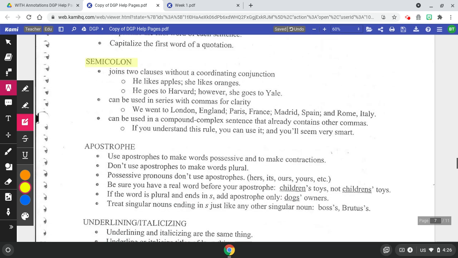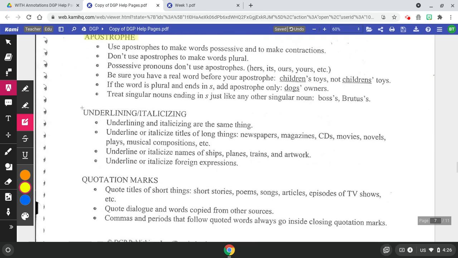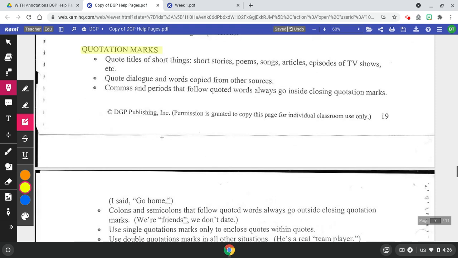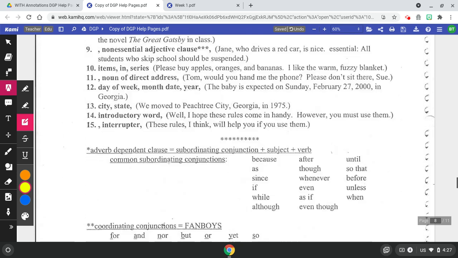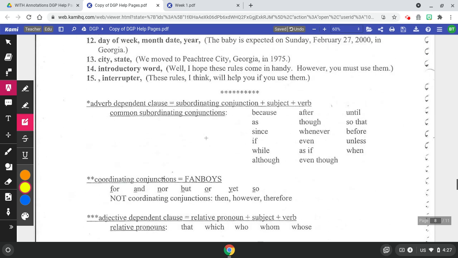What's next, everyone? Apostrophes. Next, underlining and italicizing. Then we look for quotation marks and commas. I think Future made a song about some of y'all and what y'all do with them commas, but we're not going to talk about that right now, okay? We'll get into that. And we have some extra notes down here we're not going to bother highlighting.